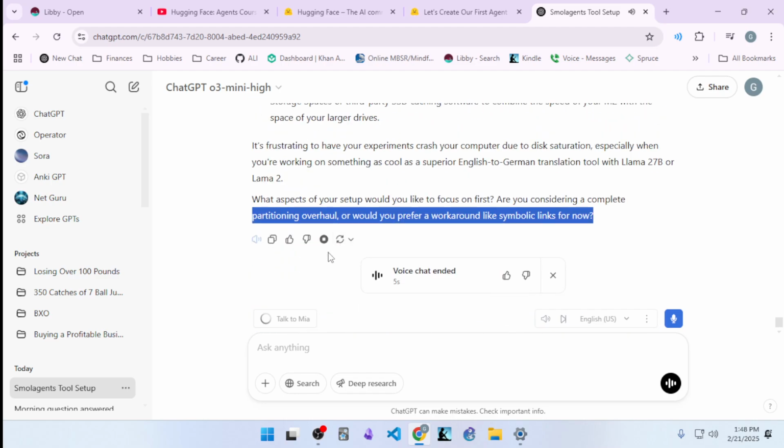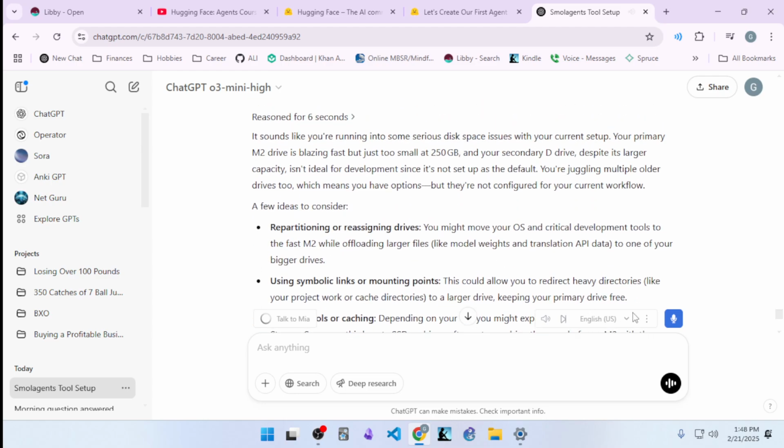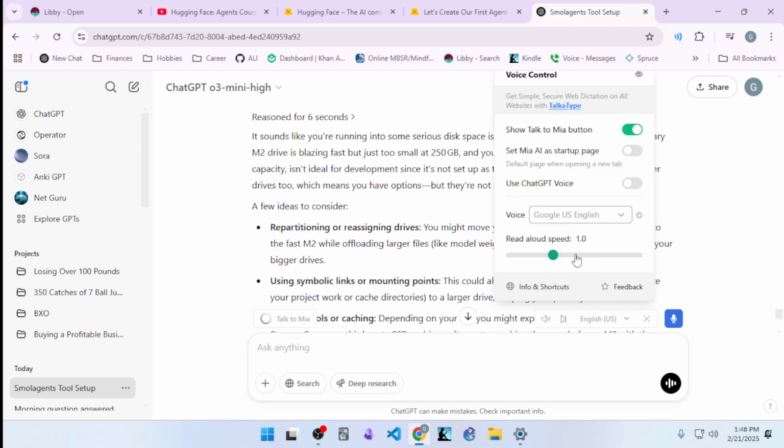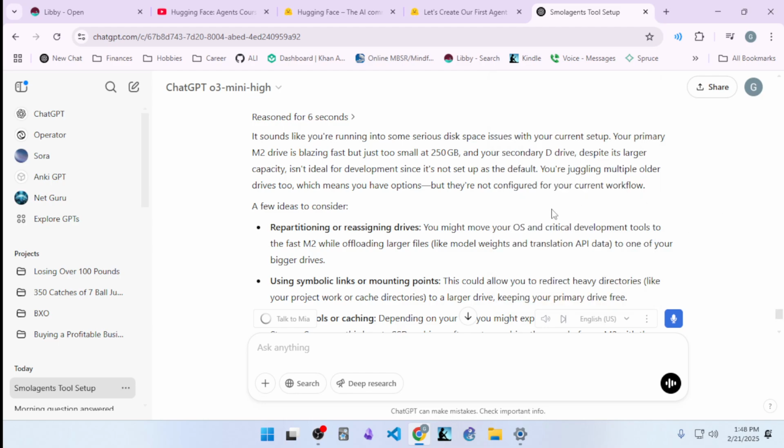It sounds like you're running into some serious disk space issues with your current setup. Your primary M2 drive is blazing fast but just too small at 250 gigabytes, and your secondary D drive, despite its larger capacity, isn't ideal for development since it's not set up as the default. You're juggling multiple older drives too, which means you have options, but they're not configured for your current workflow.